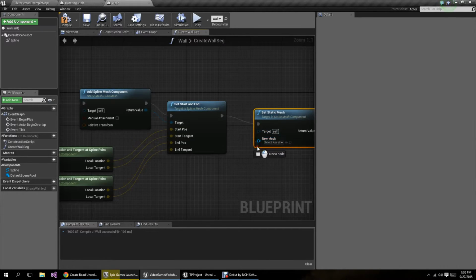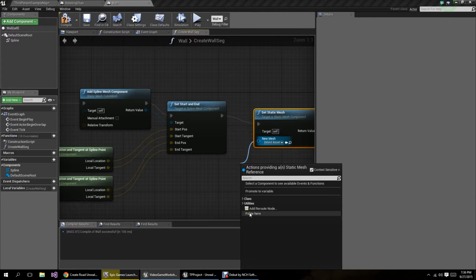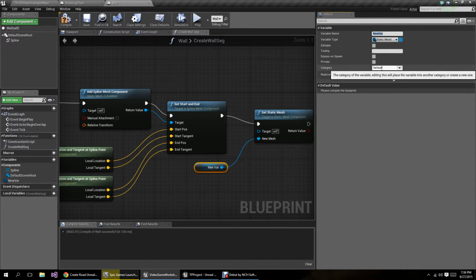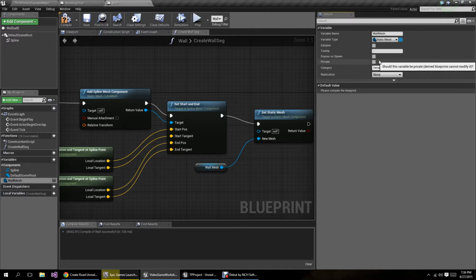Now let's drag this off and promote to variable. Now we have a new variable. Let's go up here and name it. So, wall mesh. Now we want to be able to edit this at will. So let's make it editable over here.